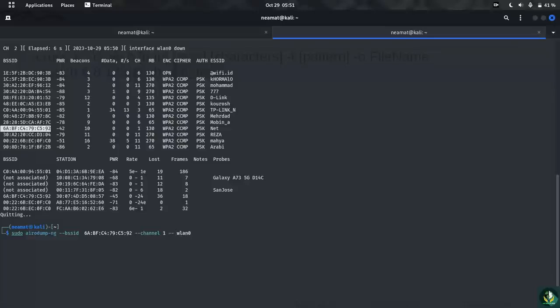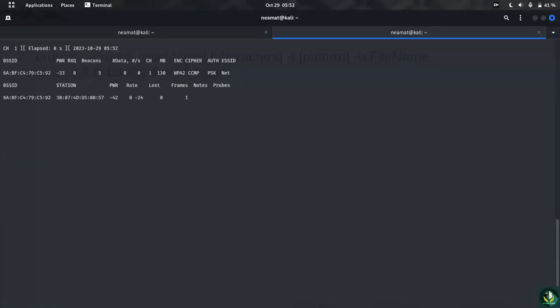So we use write, because we use it a lot of times, multiple times, in here. Now I'm going to name this handshake, and then the name of your interface. Now hit enter, and right now you need to just wait here until you capture the handshake.